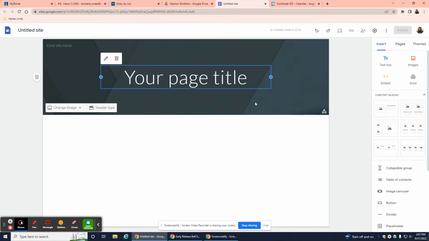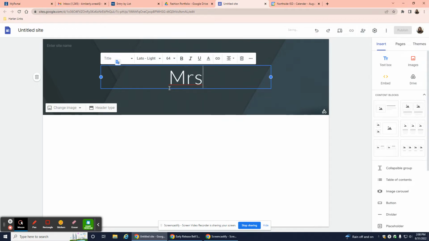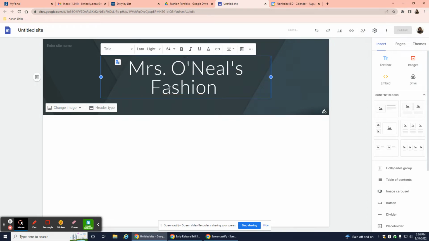It doesn't look like anything now, but soon up here at the header, you will have a place where you can create headers using Canva and change the image to that Canva image. But we will talk about that later. So what you're going to do is you're going to highlight right here, and you are going to type your name. So my name is Mrs. O'Neill, and this is my fashion portfolio.